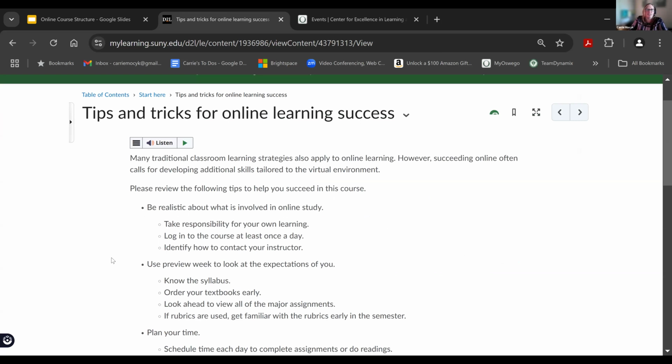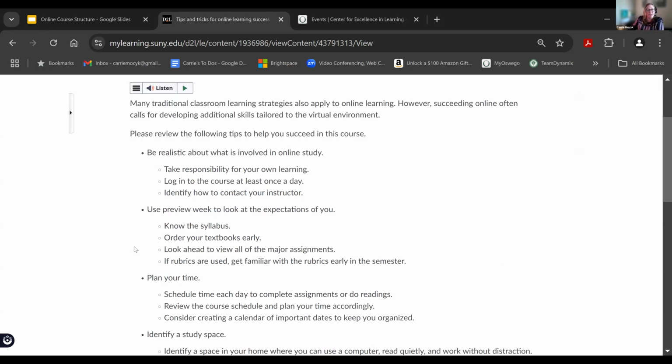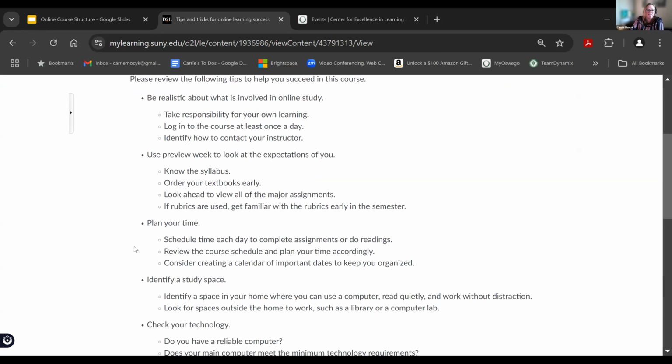This next page is called the Tips and Tricks for Online Learning Success. We know that for online students it takes a little bit to wrap their head around a course. It can be a lot of information all at once. So we're trying to encourage them to take a moment to think about how they would set up their schedule to make sure that they're set up for success.